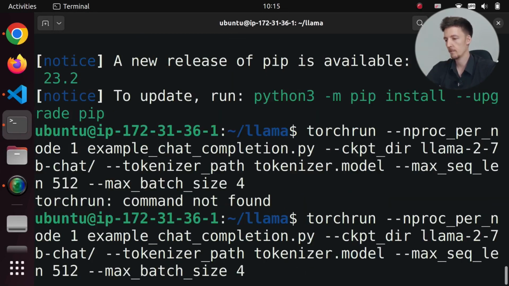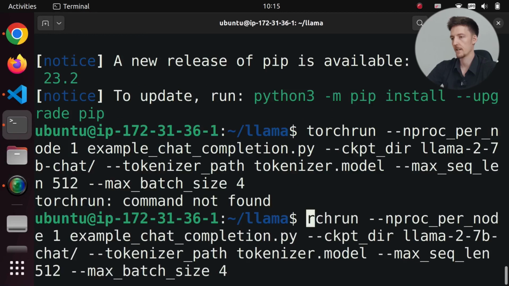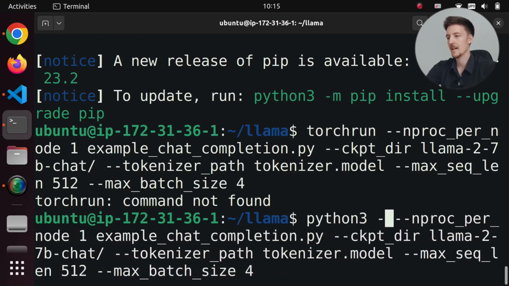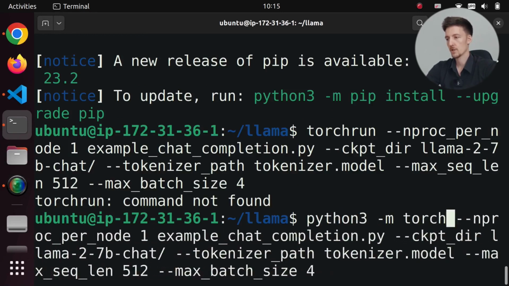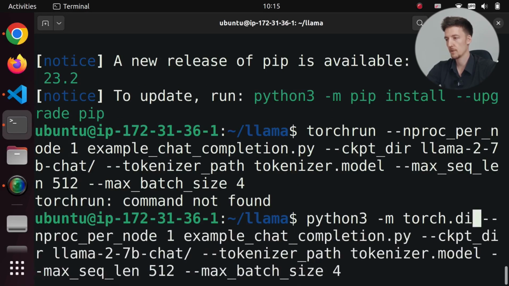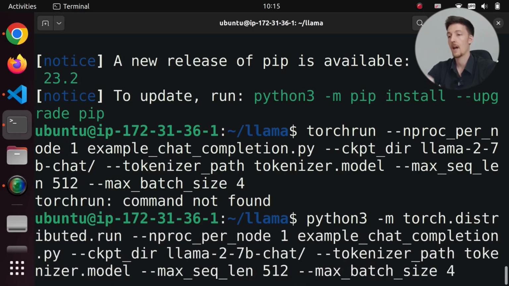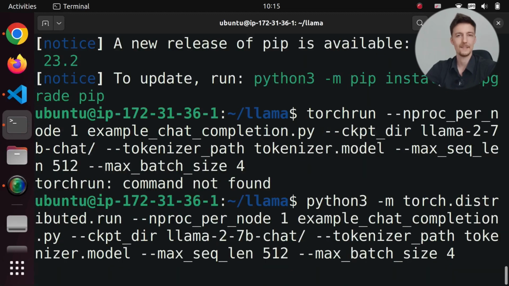But we can solve this by, instead of torchrun, using python3 -m torch.distributed.run, and then we pass in the rest of these. So let's do this and see what happens.